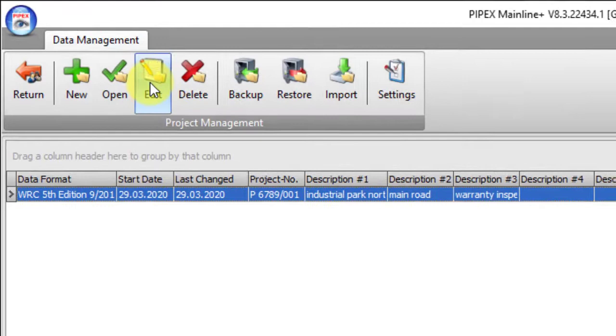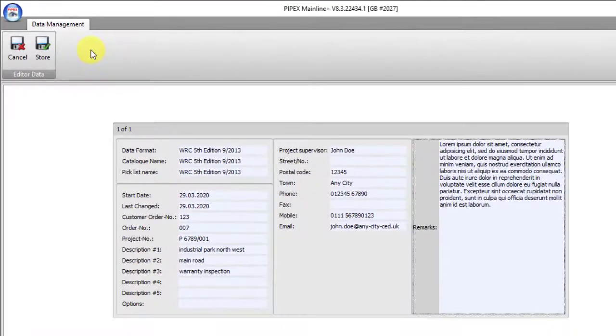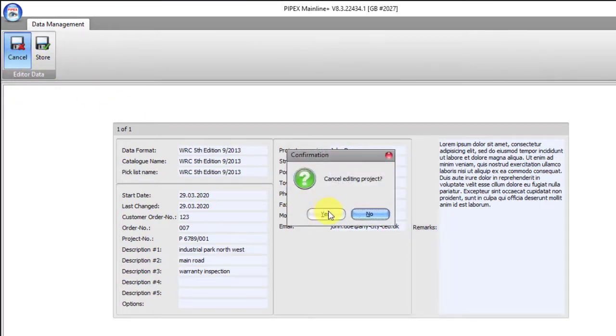By clicking on the Edit button or by pressing the F3 key, all data can be edited except the selections for data format, catalog and pick list.